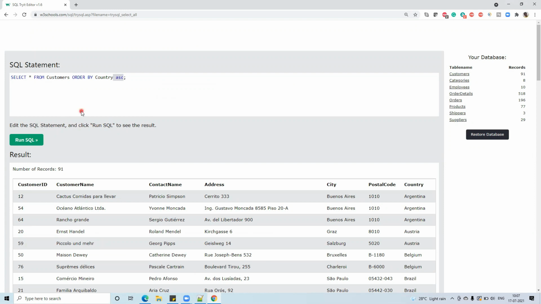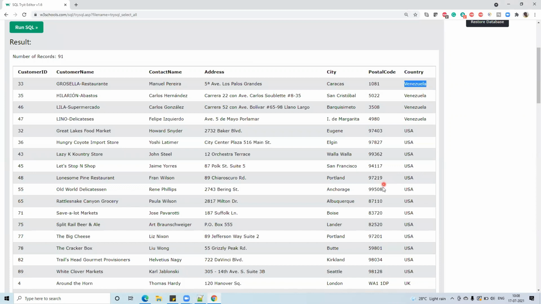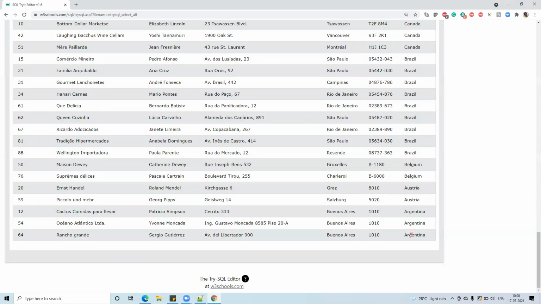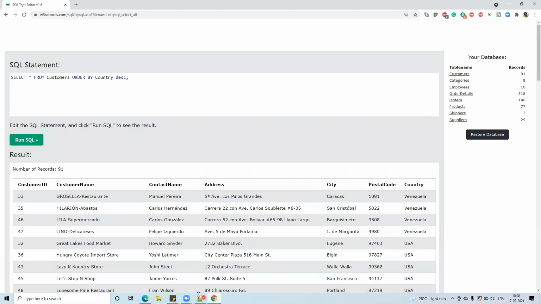By default ASC is appended to the query when you write order by. For the descending order, you have to mention explicitly DESC, nothing but descending order. Click on the run button. See this, it is starting from Venezuela and then Argentina. See this, Argentina, it is coming like this. Ascending and descending you can do.